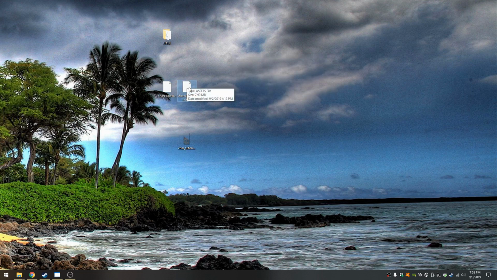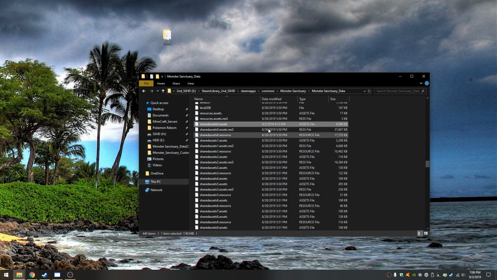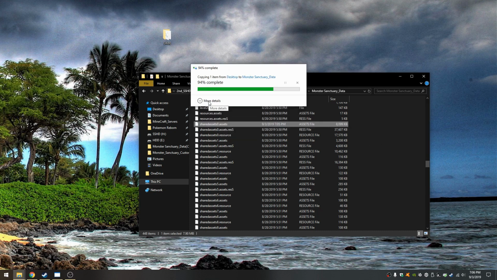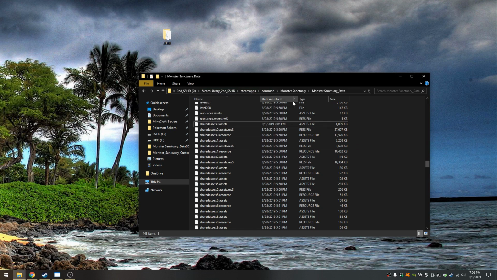Now here is the one without our save. So you can actually, assuming this is a copy and you didn't move it, delete it. So here's our new one, and we're going to rename it back to the original file name, which is sharedassets0.assets. Now that this is in here, go ahead and copy this. And go back to your Monster Sanctuary data folder. You can right click, go paste, and it'll prompt you to replace it. Go ahead and do so. Now it's in here. And this is why I recommended making a backup, so you actually have the pure file saved elsewhere.